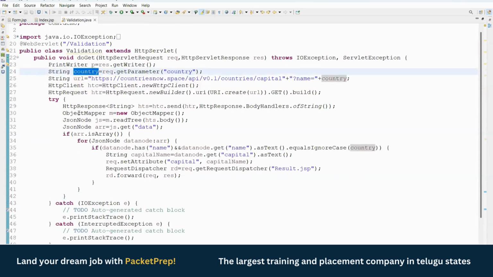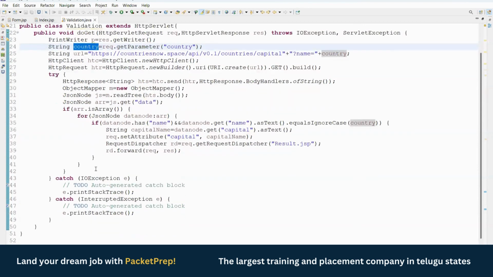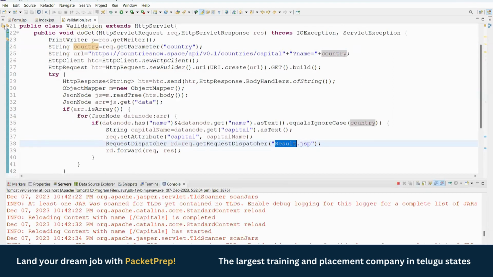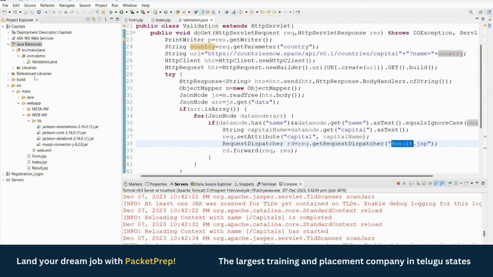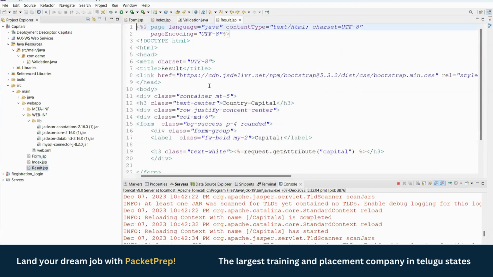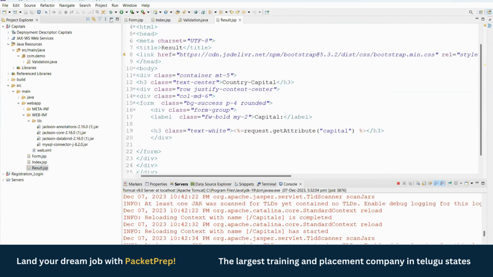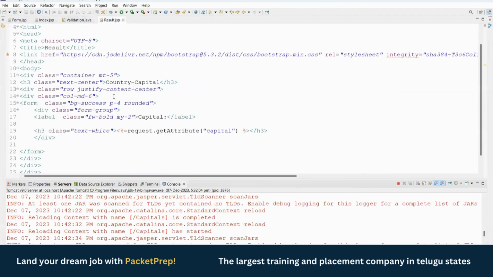Based on the country name, we are pulling the capital for that country, and from this request dispatcher, we are forwarding this capital into this result page, which is nothing but this one. Our capital result is coming to here.